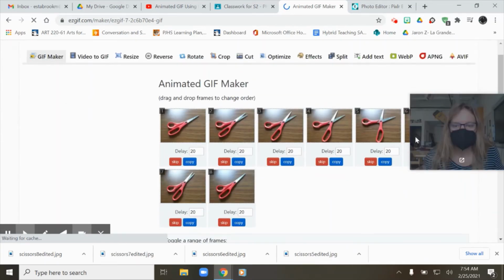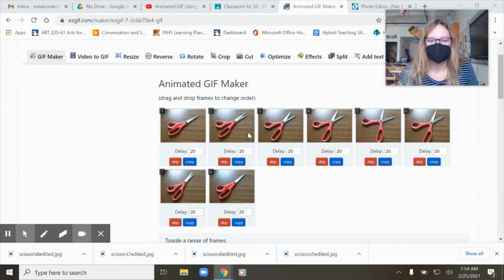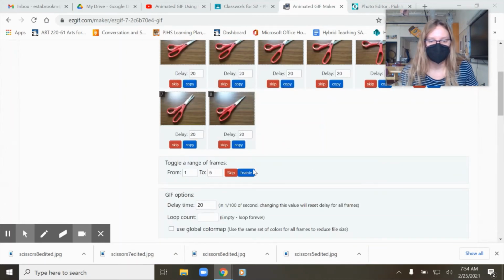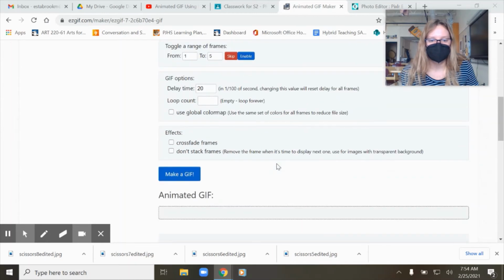All right, so let's make sure they're in the right order. It looks good. Right now the delay is set to 20. If you wanted to have the last one go for longer, you could change that one if you wanted to. Let's see here. Let's see what it looks like. Let's do make a GIF.